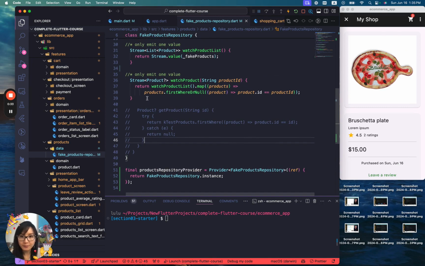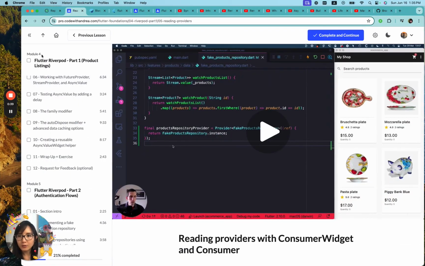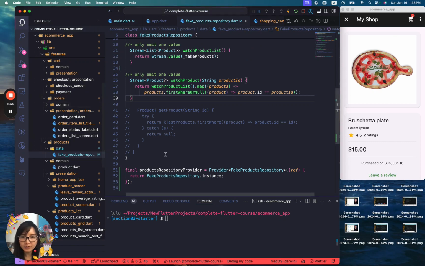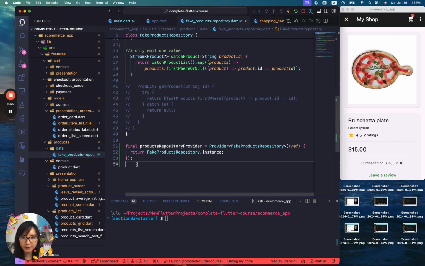You can skip. And in the last session, just to recap, we are in module 4, and you should check out the GitHub branch on section 4. We are going to go through number 5, reading provider, and we didn't do much code yet. We just added the package, added one provider, and reading.